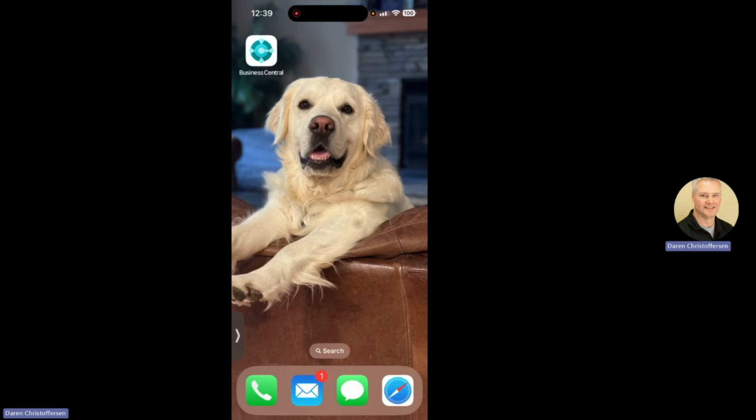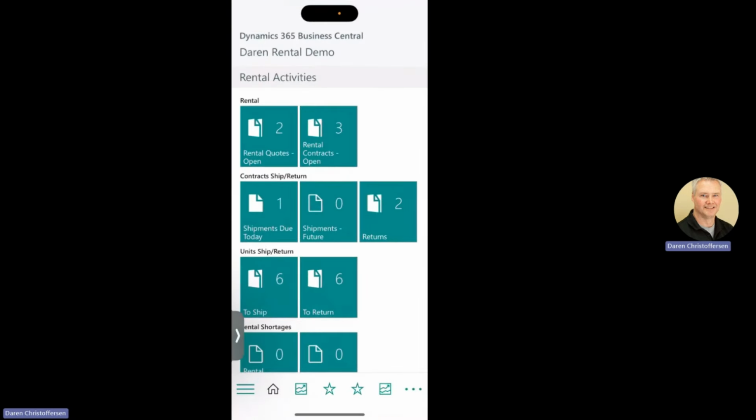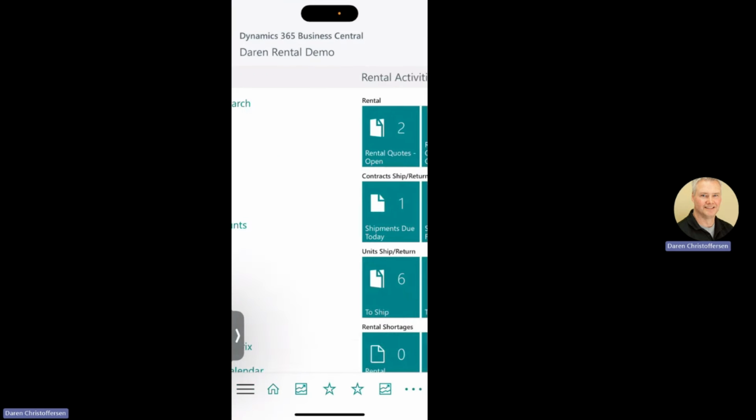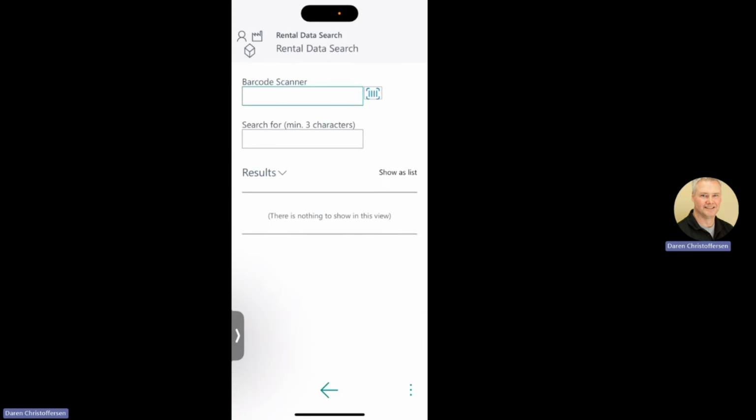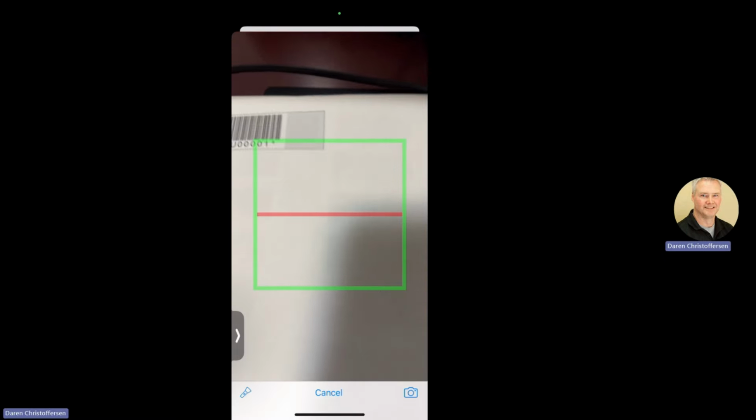We're going to open up the Business Central app. And this is the same database that we were just looking at. If I go to the main menu, you can see the same rental data search is available. This is the barcode scanner. If the field is enabled for barcode scanning, you'll see this icon to the right. If I touch that, it gives me the option to scan.